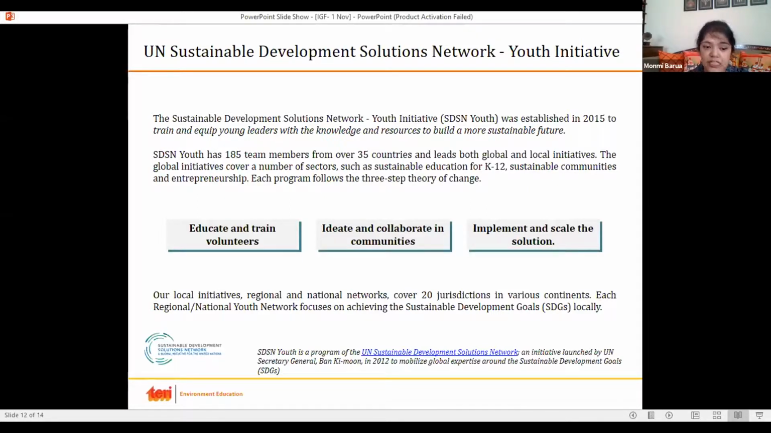So it has around 185 team members from over 35 countries, and leads both global and local initiatives, ranging from sustainable education to community sustainability and entrepreneurship. Each program follows a 3-step theory of change: educate and train the volunteers, ideate and collaborate in communities, and implement and scale the solution. The main aim is to bring the global initiatives to think globally but act locally.